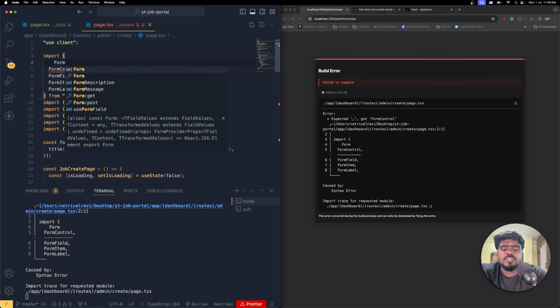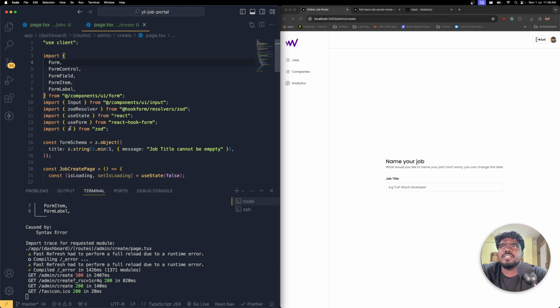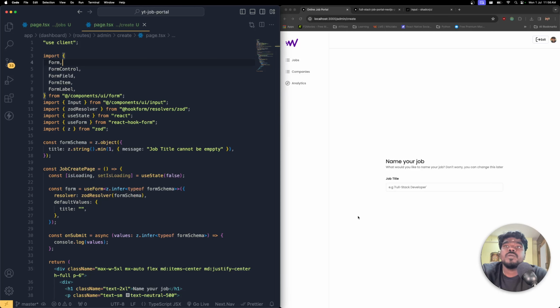So make sure the import statements for everything are being imported properly. See, now it's working. The reason is because I imported the form from React Hook Form. This is not supposed to come from React Hook Form. It's composed from the UI component. Okay, so that's the issue. All right, now it's resolved.